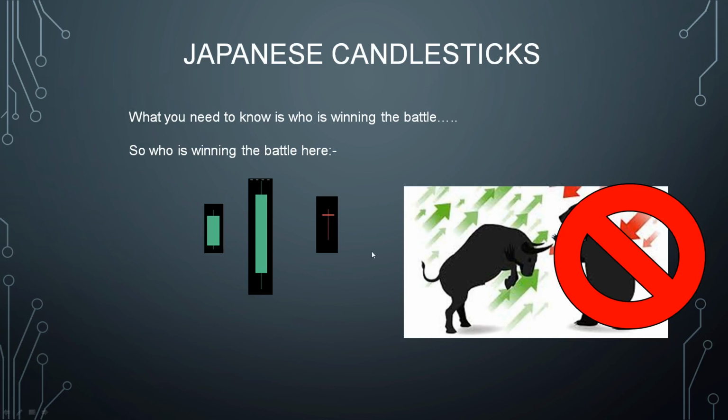So again, don't get too hung up on the color of the candle. Read what's happening in the price action. So it opened up here. The bears pushed it all the way down. Okay, the bulls came in and bought all the way back up, and it closed pretty much on the open. Okay.